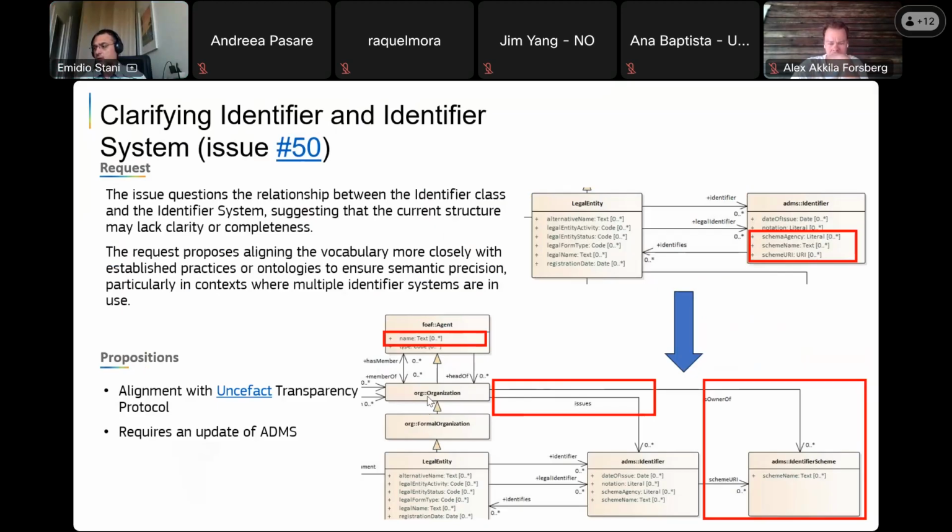I think from the bottom image, I can see that there is an error. Inside the IDMS identifier, we should have removed the scheme agency and scheme name in the bottom image here. But for the rest, I would say that is the proposition. So having identifier scheme class, adding relations from identifier to identifier scheme, and from the organization to identifier scheme. So then the information is richer, but also more modular.